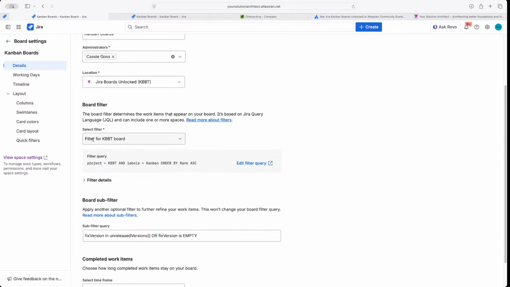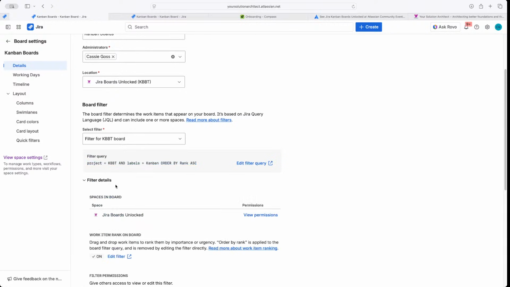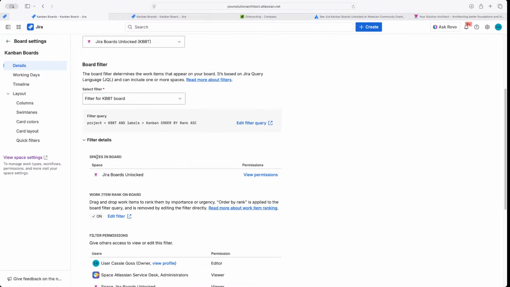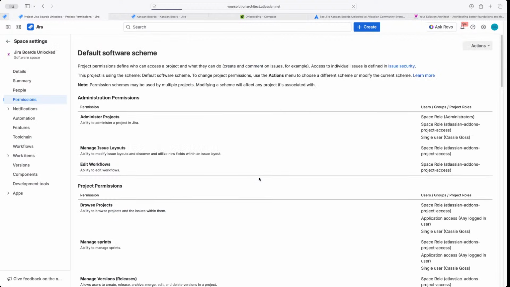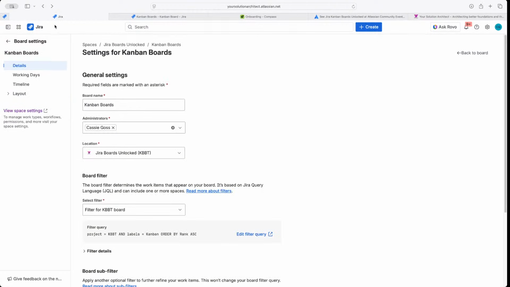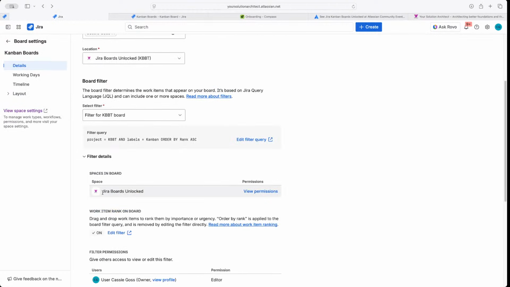So we can see the name of the filter. We can see the filter query, but we can't see the permissions unless we actually click this little filter details. This allows you to be able to see more about the permissions. So you can click view permissions. It's going to take you right to the permissions of the project itself. And you'll see here that it's basically this filter has been shared with anyone who has access to this space or project, if you're speaking in the old terms.